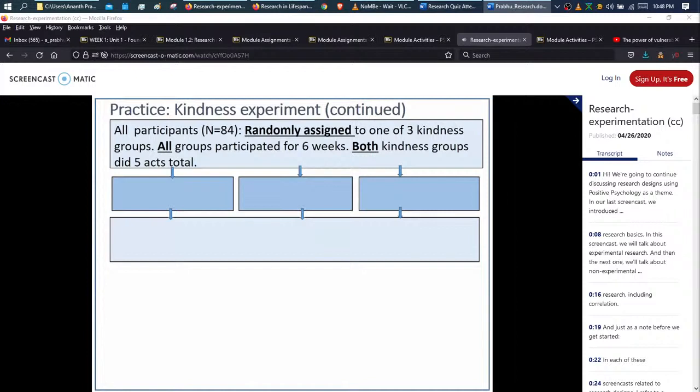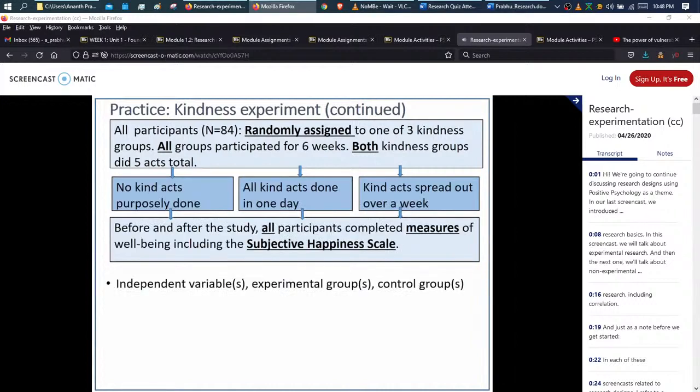So the independent variable is going to be the frequency of kind acts. That is what is being manipulated and varied. So when you're looking for an independent variable, you want to look for the groups and then figure out what is being varied among these groups. In this case, it's the frequency of kindness. That is the cause. The independent variable is the cause.